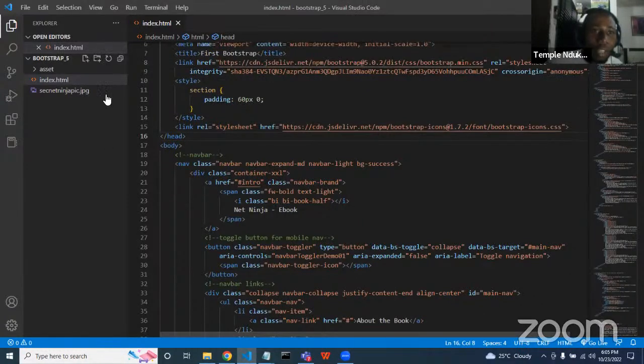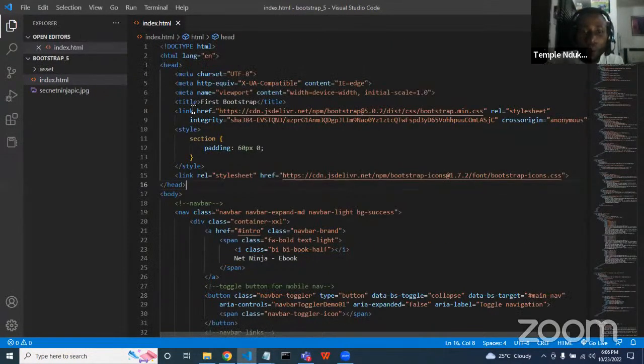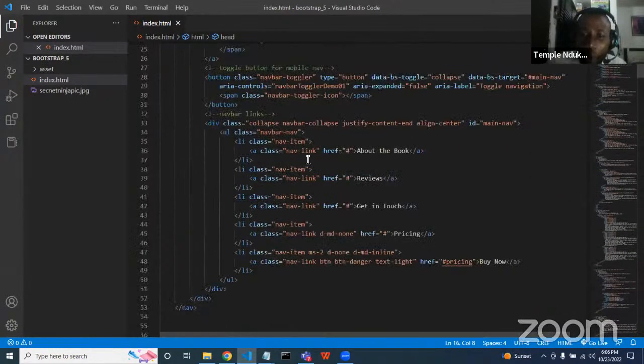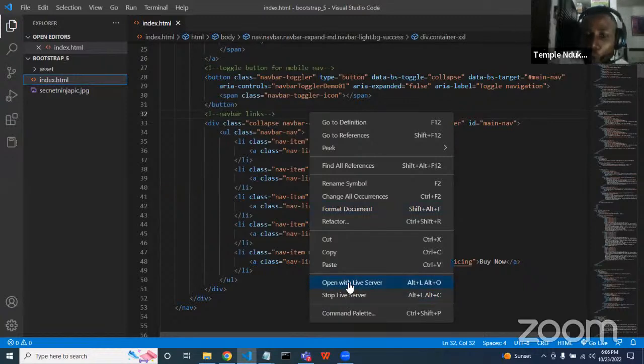Now, I have just created the file. I can also create a new file here, but let me just show you. If you look, this is just an HTML file. This is just HTML code. Let me output it on the web. And how do I do it? I'll just right click, and I have an option called Open with Live Server.